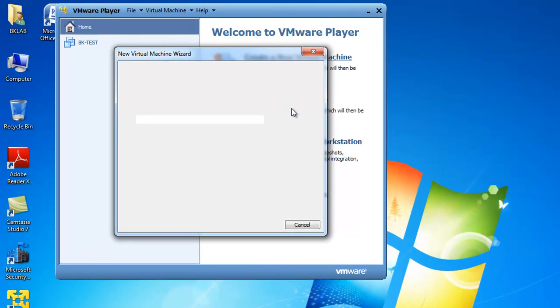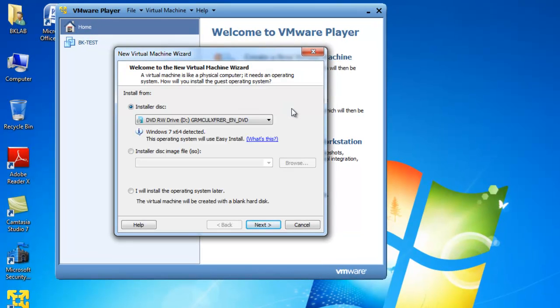When we create a new virtual machine, a wizard appears and it needs to understand where the operating system installation files are located. And the options would be either from an installation disk, which is what I'm going to do. So I have a DVD-ROM in my DVD drive, which has the Windows 7 media on it. Or you can use an installer disk image file called an ISO file. And these could be obtained from downloading them off of the internet, such as Microsoft's website, and telling VMware Player where that file is located.